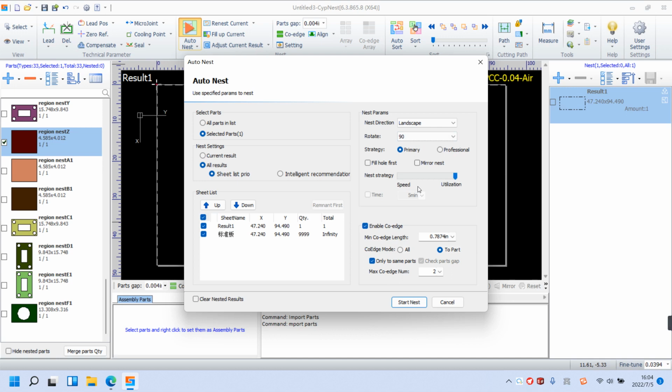The slider's two poles represent nest speed and utilization. As they sound, when the slider goes to the right, CypNest will provide you a solution with best efficiency, while the opposite provides you a solution within the shortest time. Fill hole first means that nesting small figures inside other ones will be preferred when there is rest room.